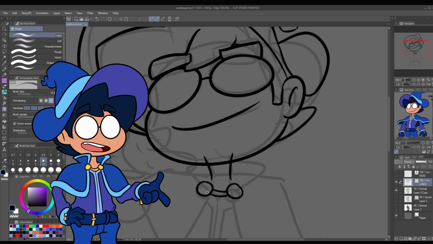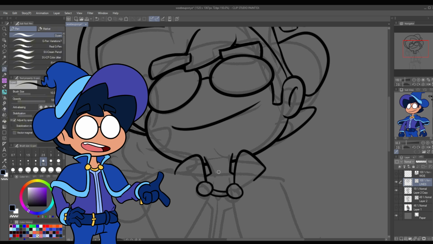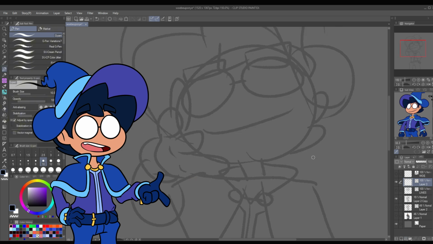I get asked a lot about how I use vector layers to do my line work, so I'm making this quick little tutorial on the basics of vector layers in an attempt to try to make them more approachable.